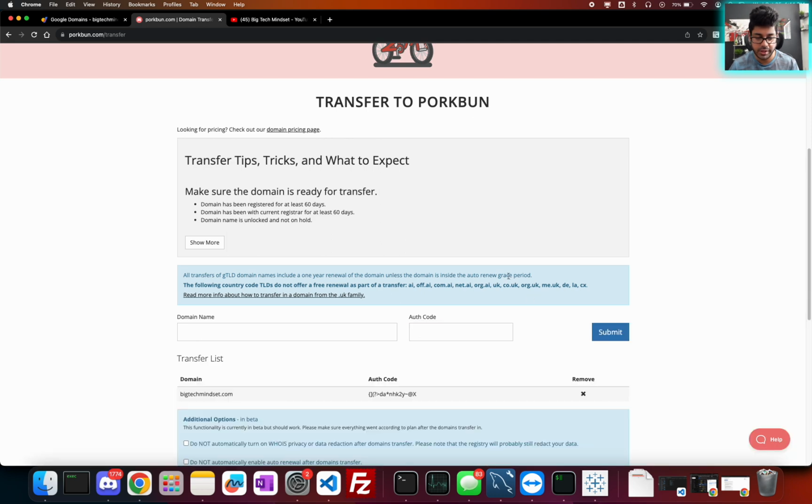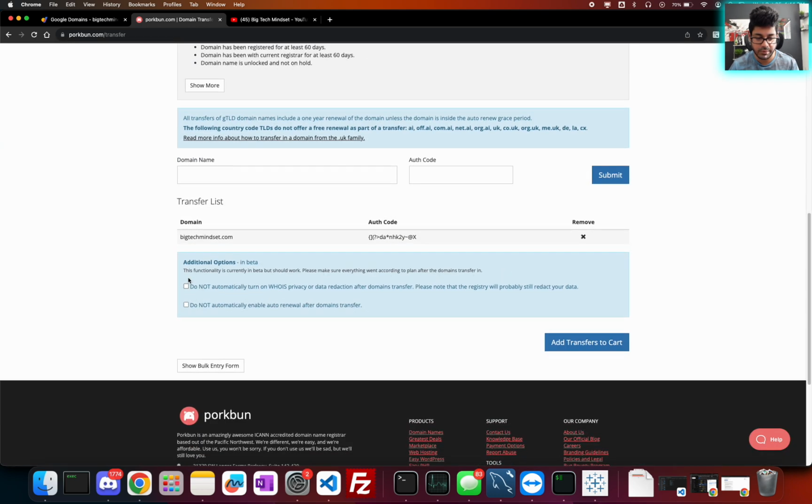And if I scroll down, it says you have additional options. So you can opt not to automatically turn on Whois privacy if you wanted to. I'm gonna keep mine on because I like to maintain my privacy. You could also opt to not automatically enable auto renewal. In my case, I do want it to, so I'm not gonna check either of these boxes.